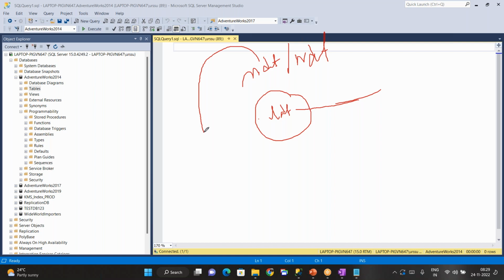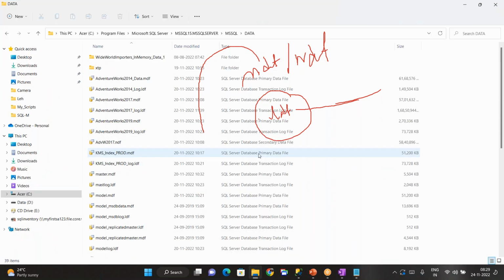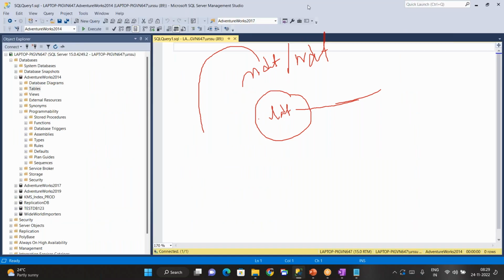You are telling that two files are created. Okay, agree, Subbu. Primary data file and log file are created. In the primary data file, how is my data stored? How does SQL store data? In the form of pages. In the form of pages, sir. Your data is stored in the form of pages.